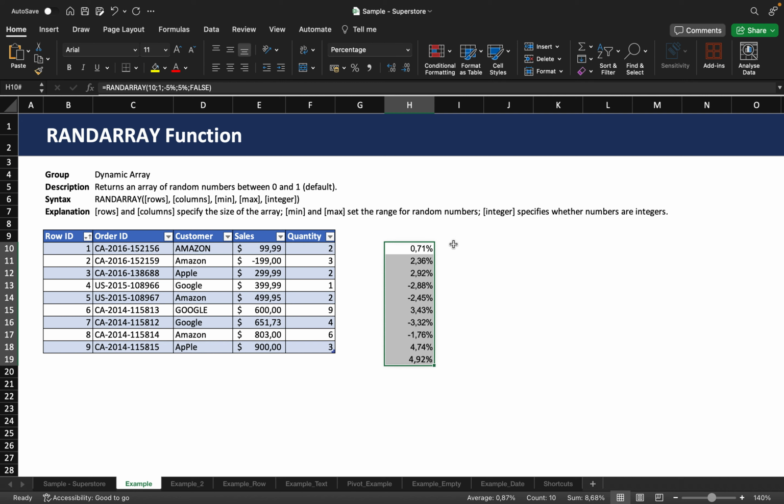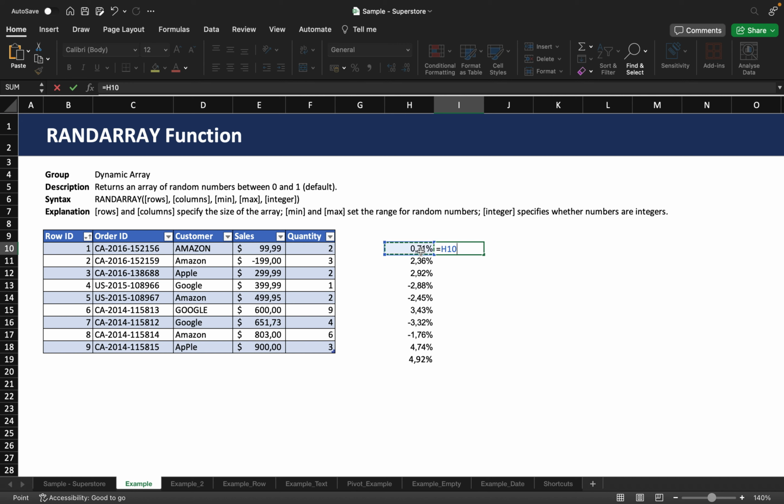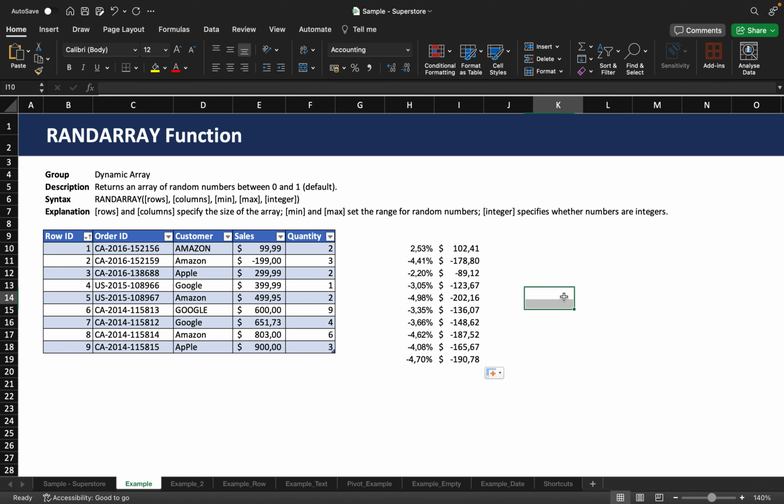and then we want to see the decimal values. Now we can say equals our percentage, which is randomly created, times our sum of sales. Hit enter. We can now drag this formula down, and what we can see right now is if we invest our total sales and we get 2.53%, then we'll make a profit of a bit over $100.